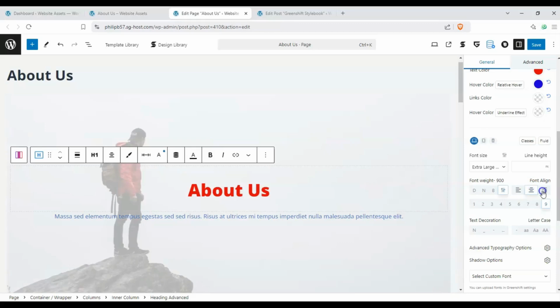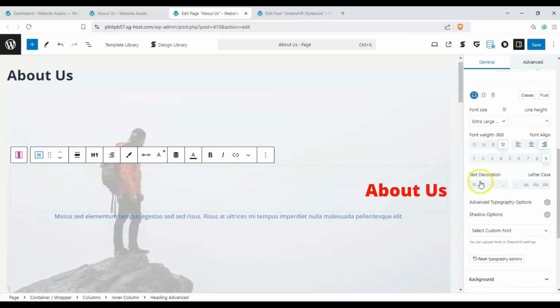And then we can also change the alignment, left, right, middle. I'll put it on the right side. And then text decoration, we have none, underline, strike through, dots, and then letter case. You can have it default, lowercase, capitalized, and full uppercase. I'll make it full lowercase over here.